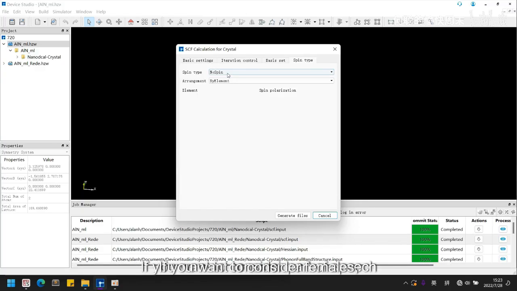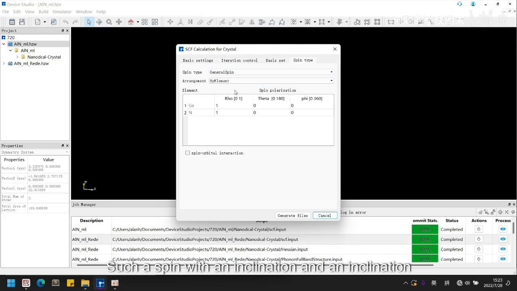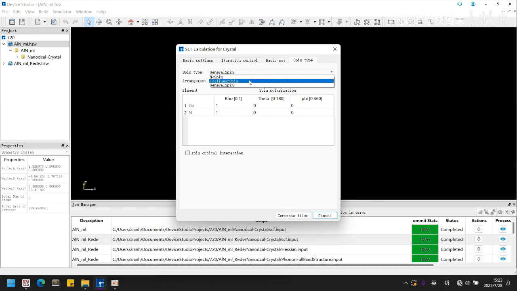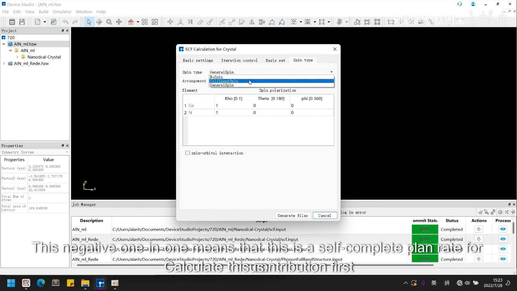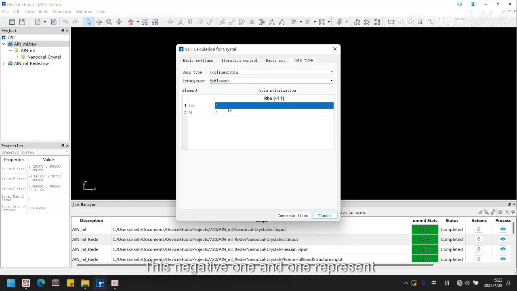If you want to consider spin, choose this one in the spin type. Generally speaking, it is to simplify the calculation if you consider the situation that magnetism calculates this contribution first. This negative 1 in 1 means that this is a self-complete plan rate for us. Positive or negative represents the direction you choose.